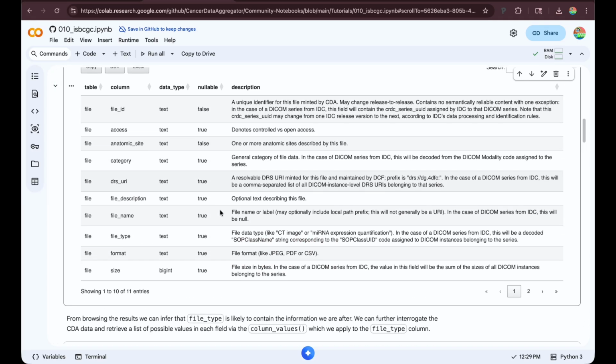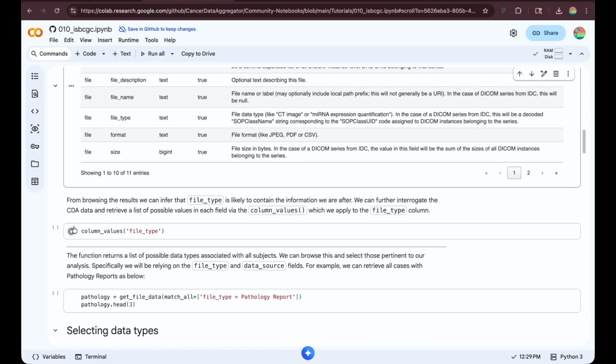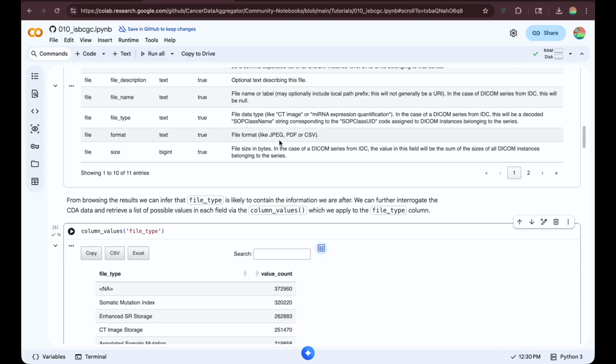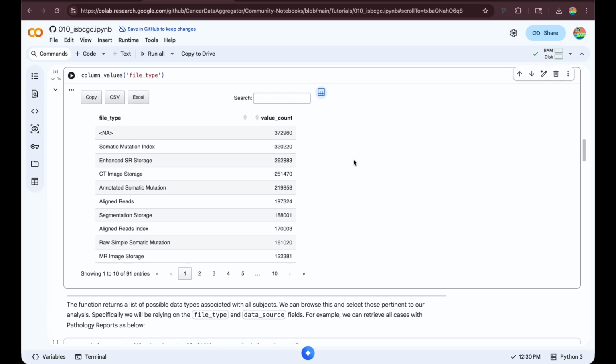Let's see if the values that we're looking for appear in file type. To do that, I'm going to say column values. What are the column values for file type? And here, I am going to get a whole bunch of answers because the CDA database is very, very large.